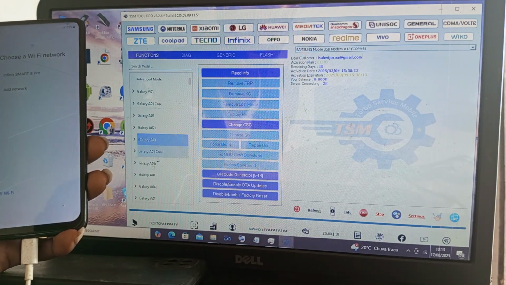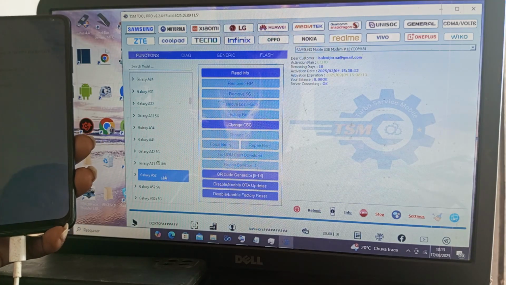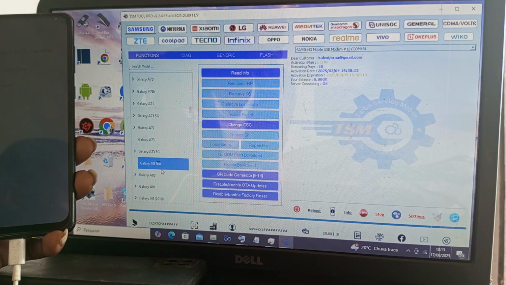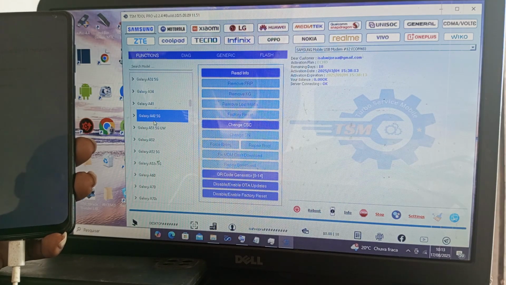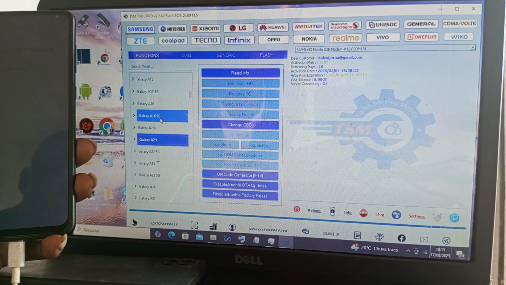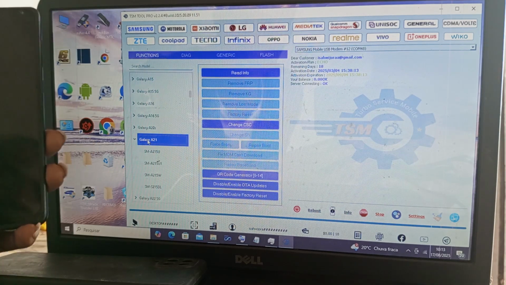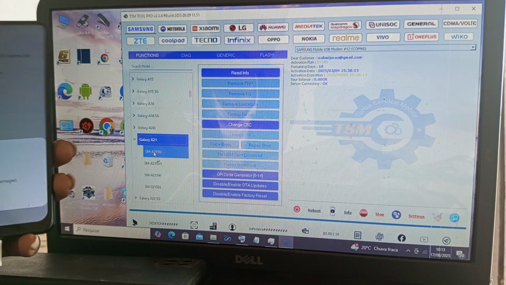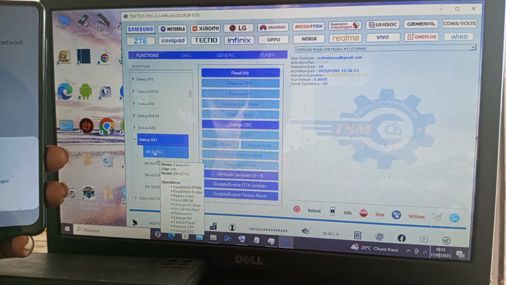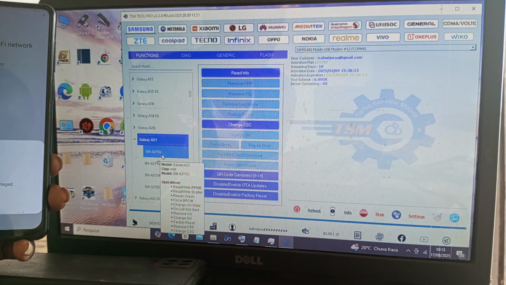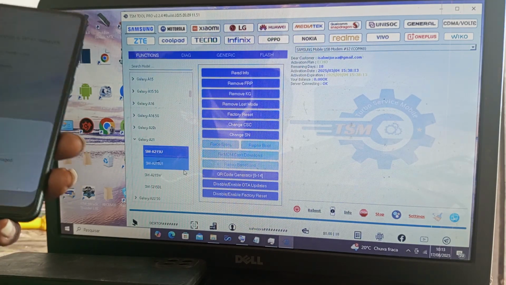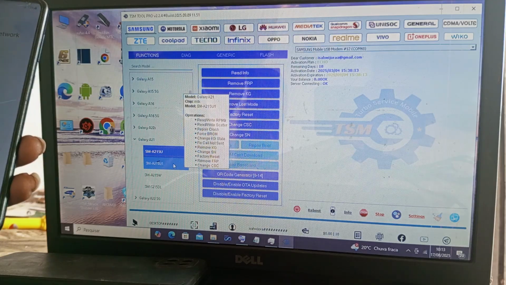I'm going here only. I'm looking for Samsung A21s. As you can see, this is A21. Then the shape, we are going to choose this one, the first one, A21s. As you can see here, I chose it.